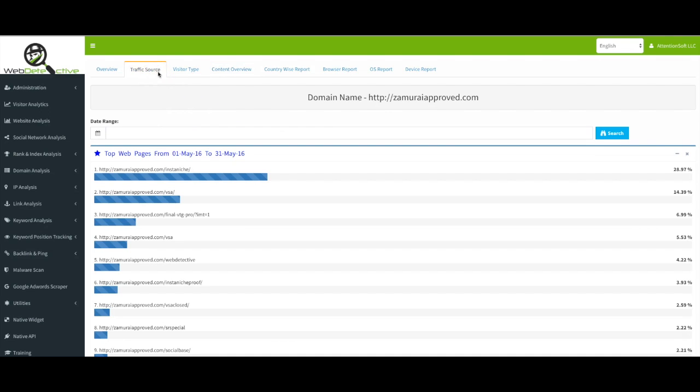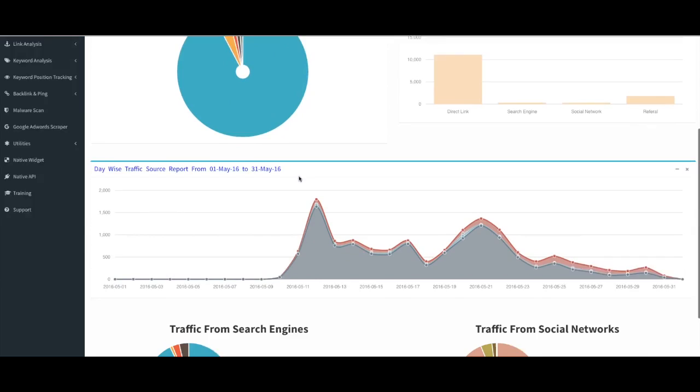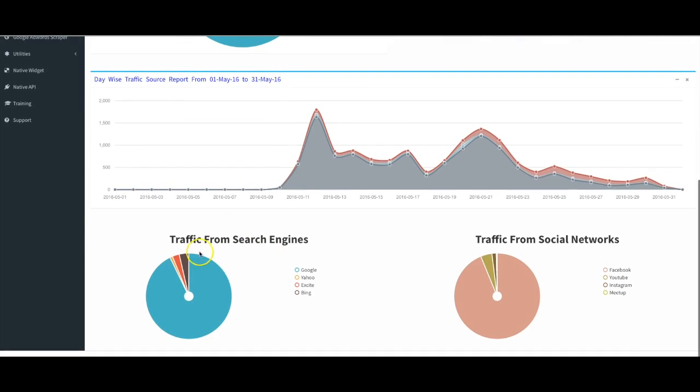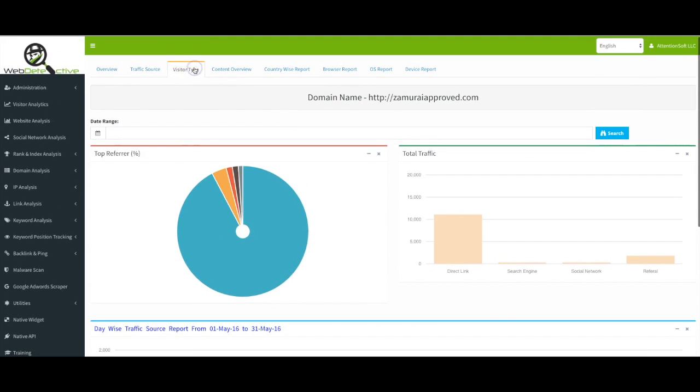So let me come over here back to the traffic source and show you guys how this looks. Here is going to pretty much break down where the traffic is coming from, so you can see what search engines are bringing you traffic, what social networks are bringing you traffic, and here you can get a good idea of all this graphic data displayed in a graph as well, so you can see by day where your traffic is coming from.